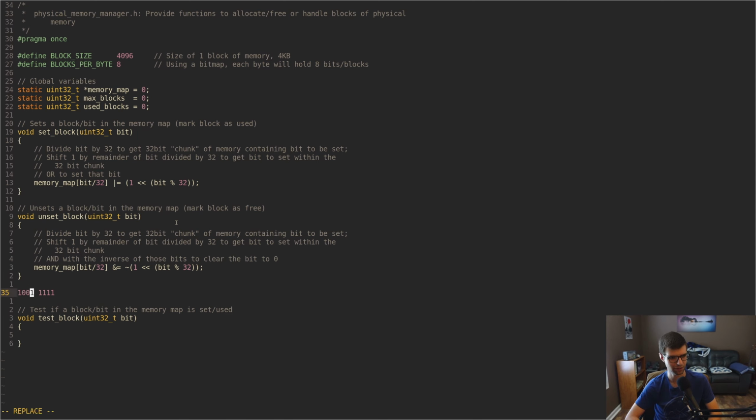If this was our memory map and we sent to set a 3, or well, let's change it. Let's make, for whatever reason, it look like this. If we passed set block a 3, we use the first chunk here, because 3 divided by 32 would be 0, we want to OR it with 1 shifted left by 3. It would set in 0, 1, 2, 3. So it would set this one to a 1.